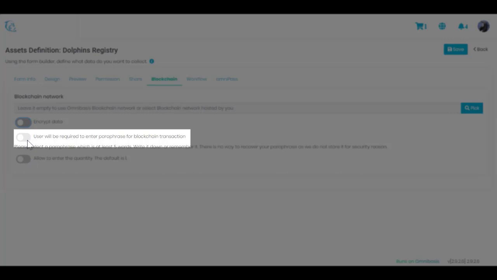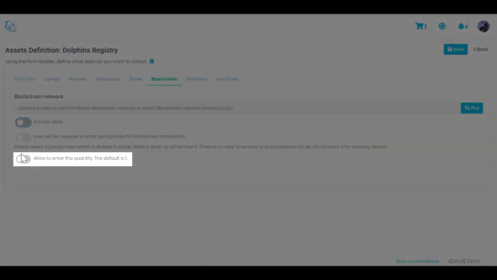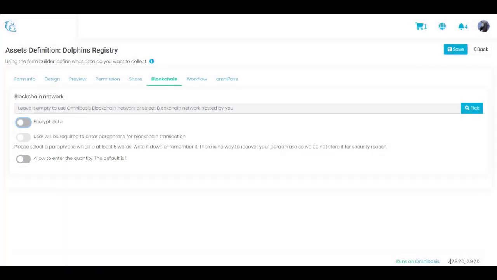Turn on this feature to require passphrase with asset submission and transfer. 4. If you want the user to enter the quantity of initial asset, select allow to enter the quantity. In our case, it will always be 1. Next, we will configure asset workflow.